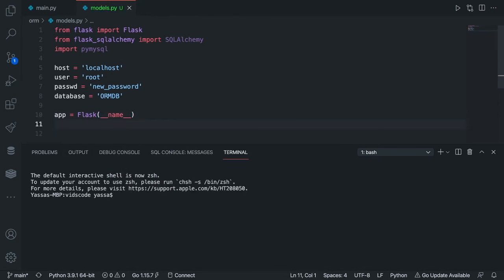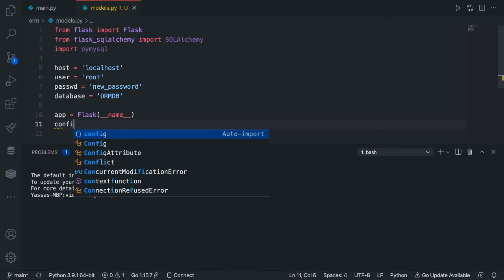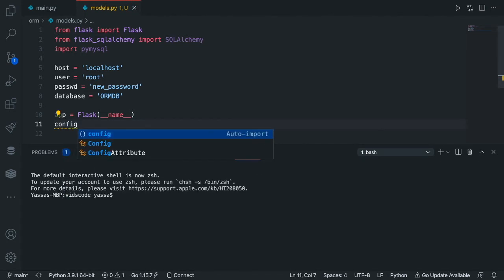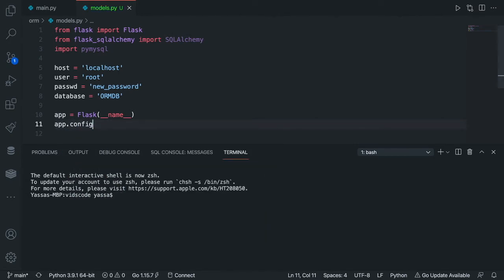Okay, the next thing we're going to want to do is configure SQLAlchemy into our app. So we're going to go app.config, and we're just going to go SQLALCHEMY_DATABASE_URI. Okay, so what we're doing now is configuring our Flask app, and we're giving it a URL for where our database is located.